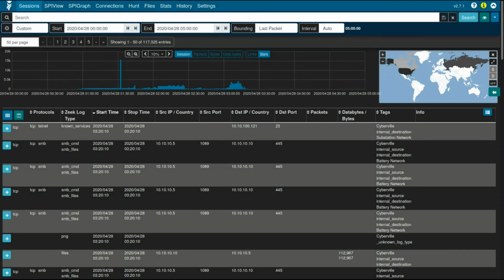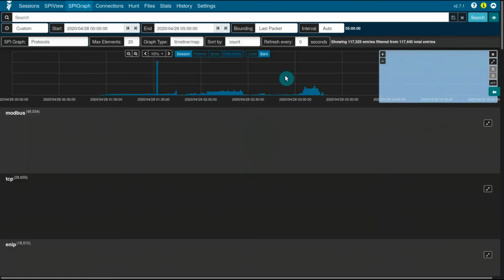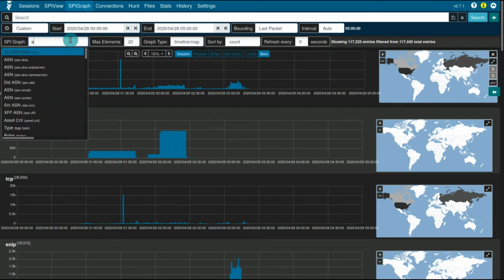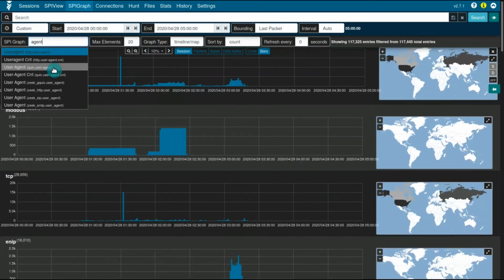Okay, we are now going to use SpyGraph to view the top HTTP user agent strings chronologically and geographically and see if any of those are concerning to us. So we're going to do that by going over to SpyGraph, and by default I think protocols is what we have selected here. So we are going to change that to look for user agent string. I'll start to type agent, and it looks like we have a couple different choices here.